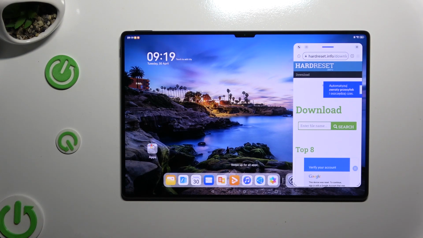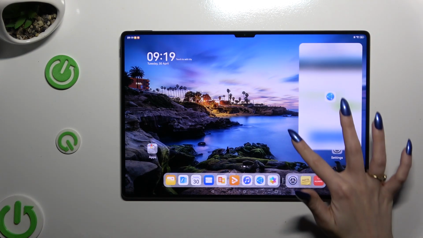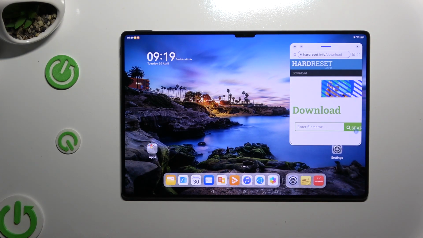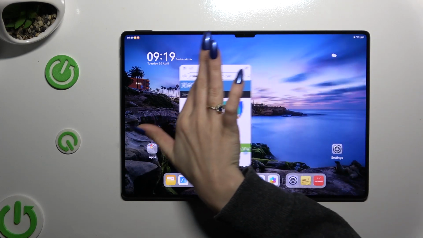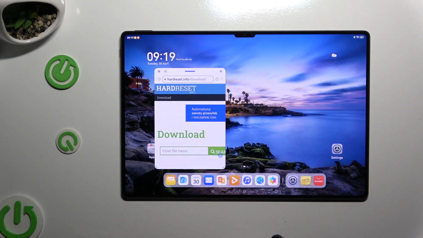To scale it, hold one of its bottom corners and drag it. If you want to move your window around, hold this line at the top, drag it, place it wherever you want to, and let go.